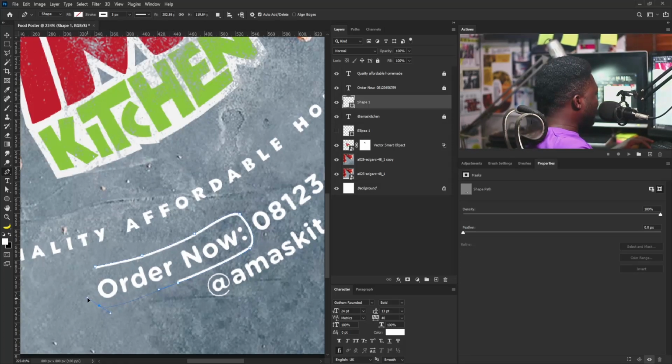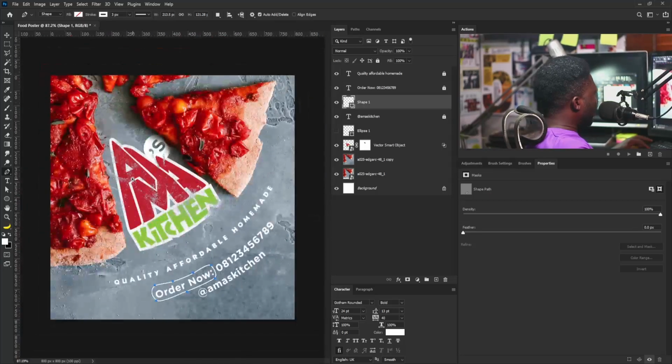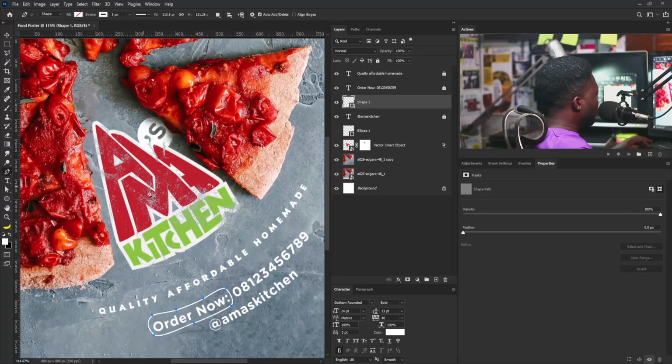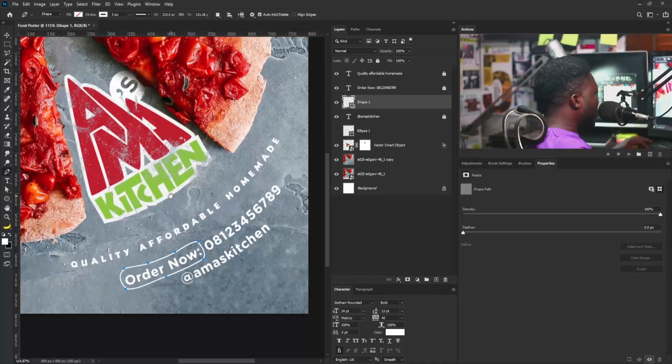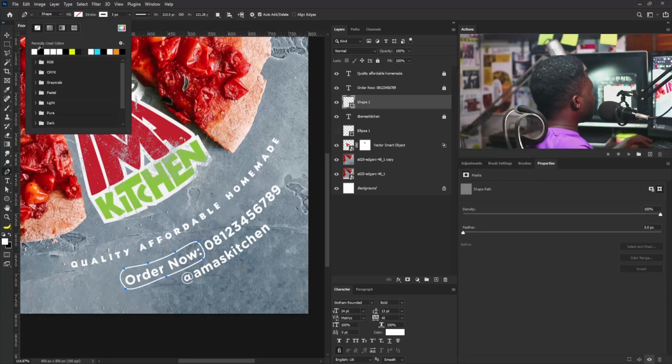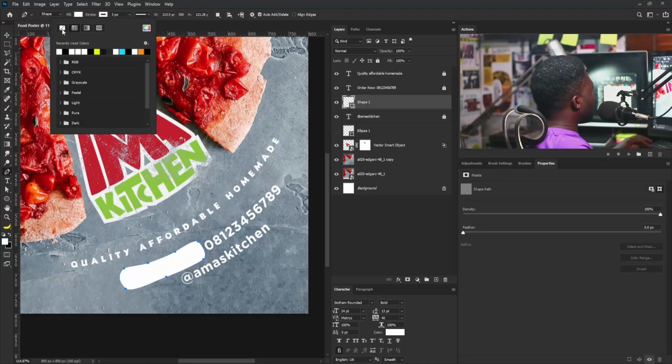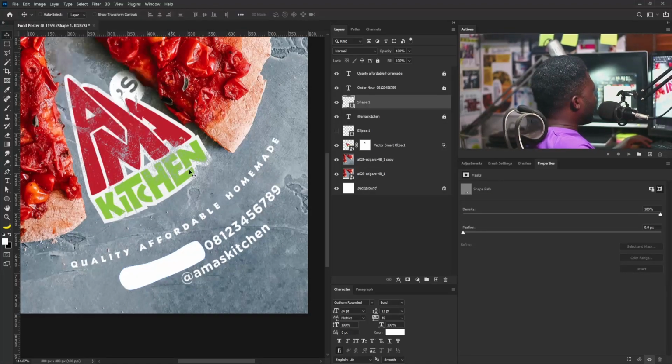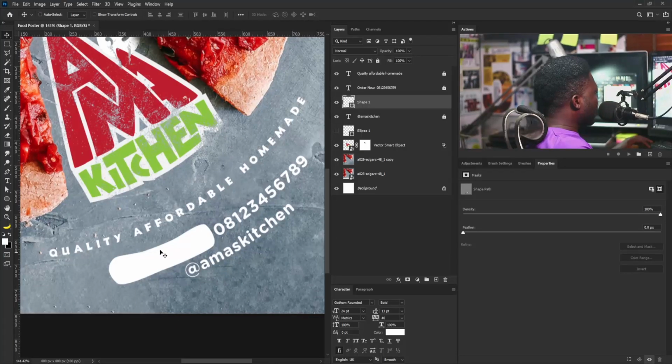Now the reason why I decided not to do it there is because of this effect here that we made, the title blending with the background. You can achieve this with Illustrator. Okay, so then I'm going to change this to white and I'm going to make this go off. All right, then we need to cut out the order now from this shape that we drew.